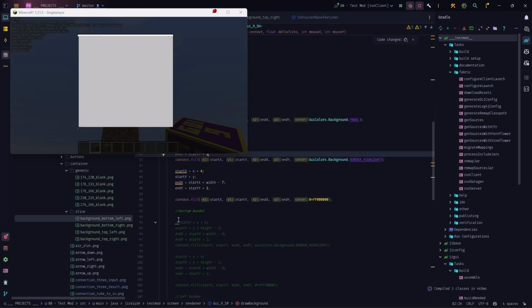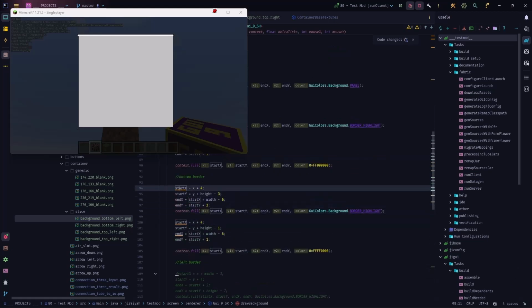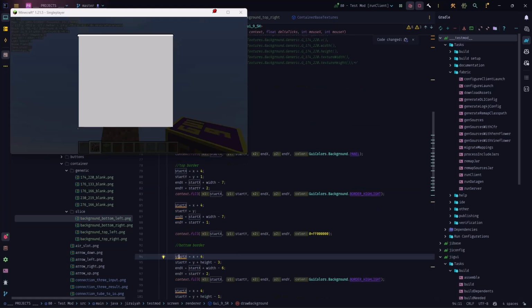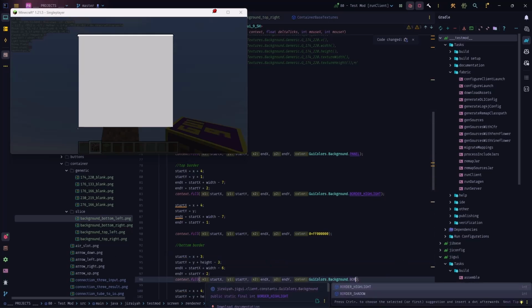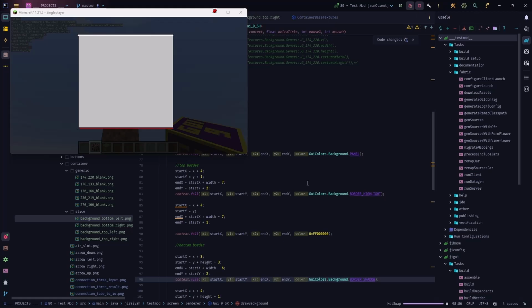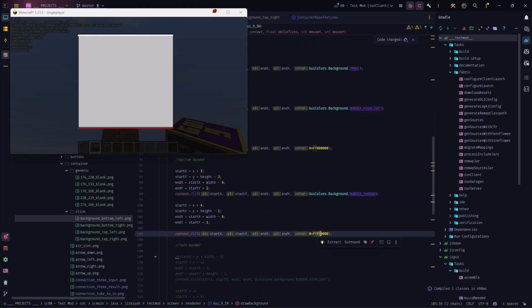Now, then let's go for the bottom one. So x plus 4, is that correct? We are drawing the white line. 0, 1, no, x plus 1. No. 0, 1, 2, 3 actually, and that shouldn't be the highlight, it should be the shadow. My bad. So let's do that, and this one should be 0, 0.